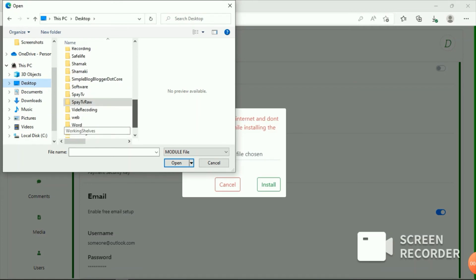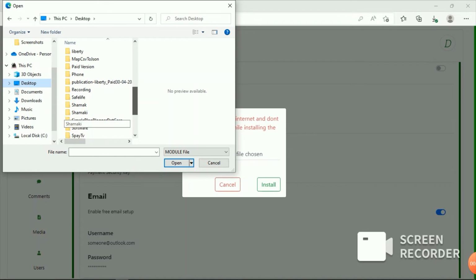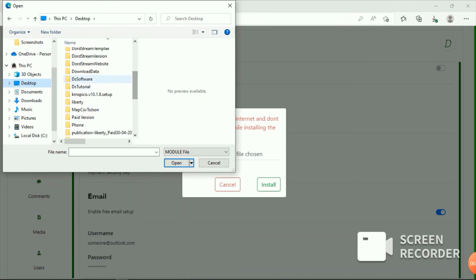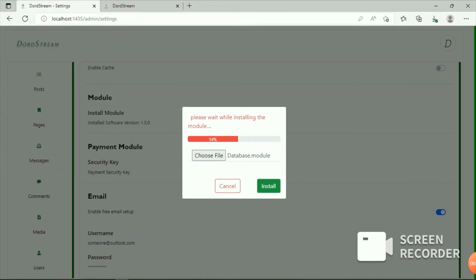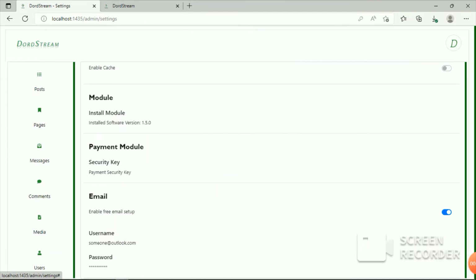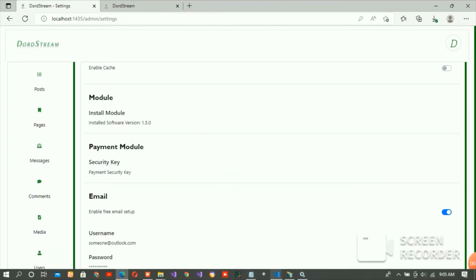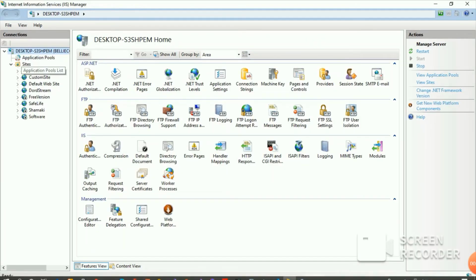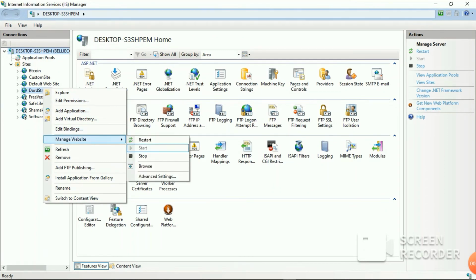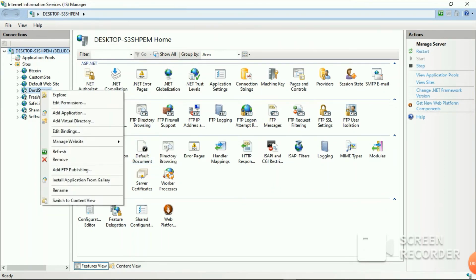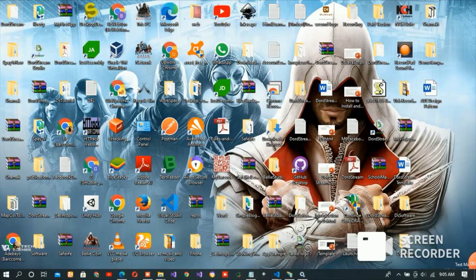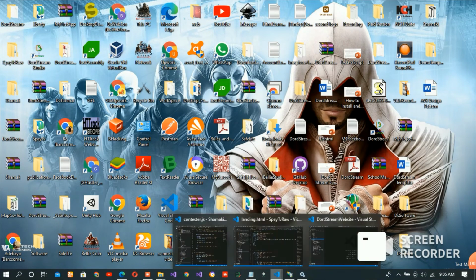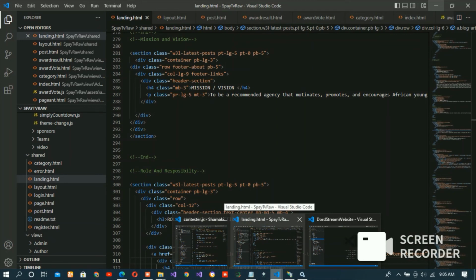Choose where the module is, as in the way you download the module. You download it and extract it, because it's an easy file. Then after you have downloaded it, you select it and install the module. Once you install the module, you also restart the server for it to work effectively. Now let's see the code, so that you know that it's very fantastic.